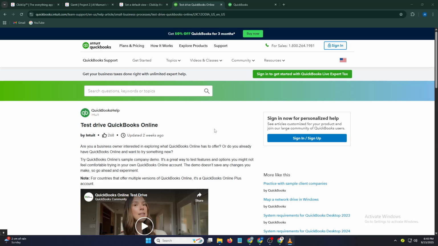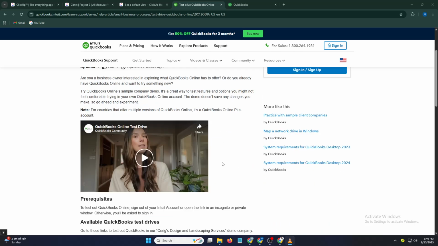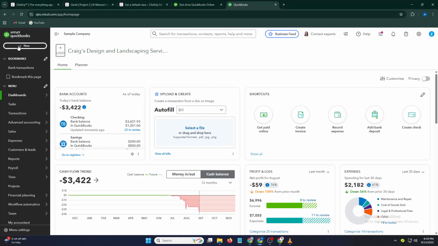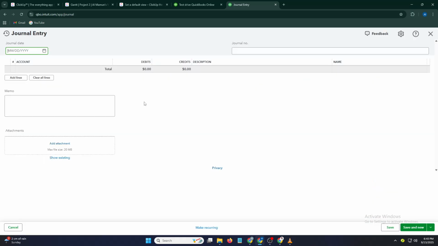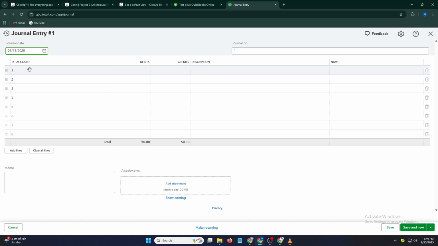First, log into your QuickBooks Online account with your credentials. Once you're inside the dashboard, look for the New button on the left-hand menu. Click on it, and from the list of options, select Journal Entry. Journal entries are perfect for handling special cases like recording COGS when it doesn't automatically update.